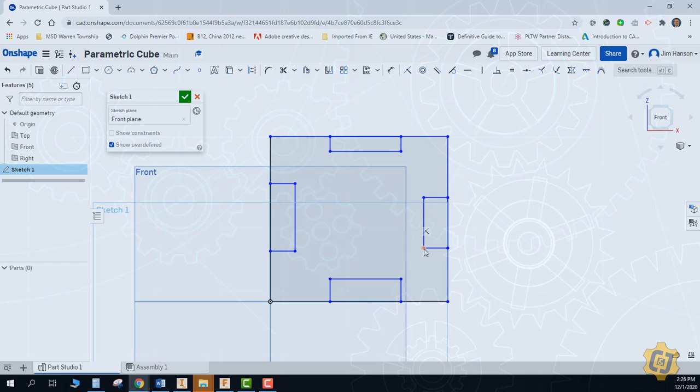I can do the same thing here. I can grab this one. I can link it onto that one. I can do the same thing here and link it onto that one. So now as one piece moves, they both move parametrically together.